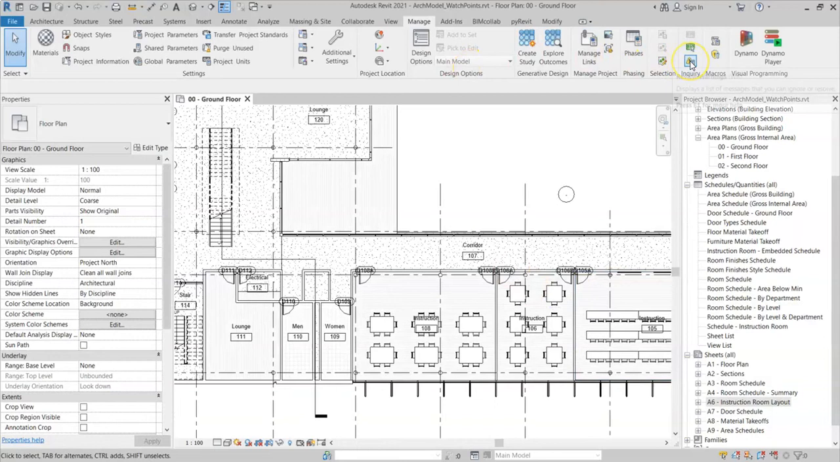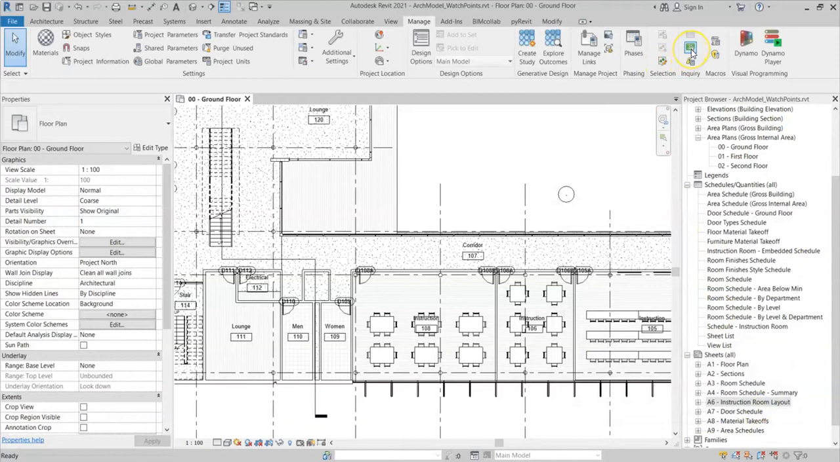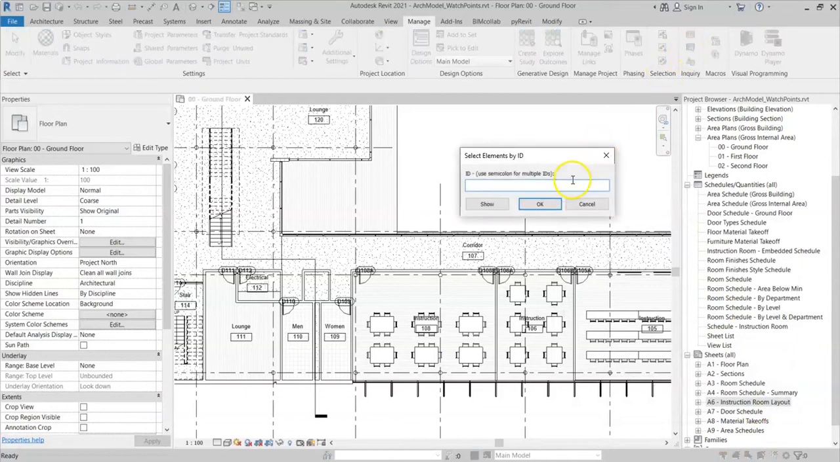Additionally, if I go back to the warnings, there are highlighted floors overlapping. So this standard floor vinyl here, 361340, go to select by ID, and I can type in 361340.